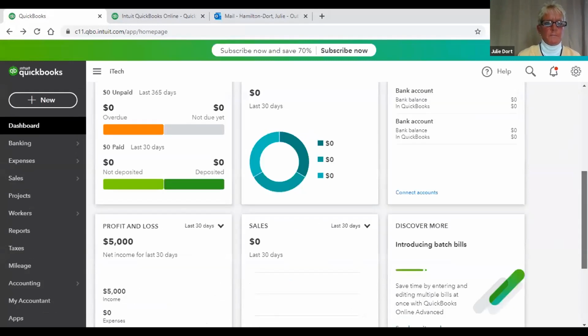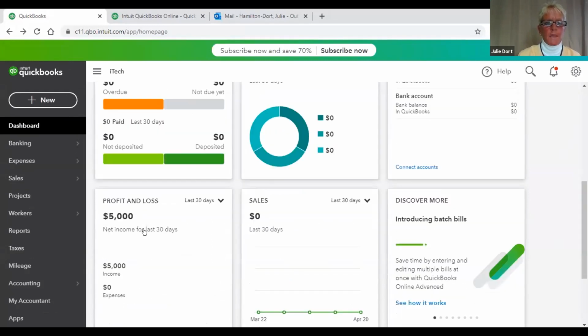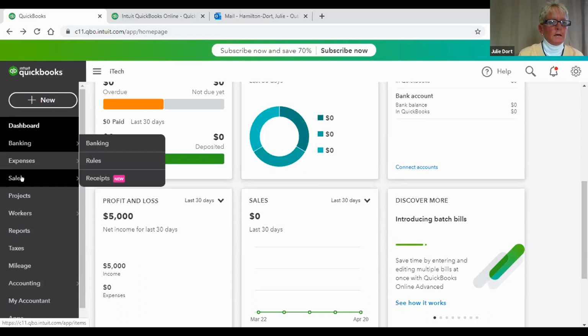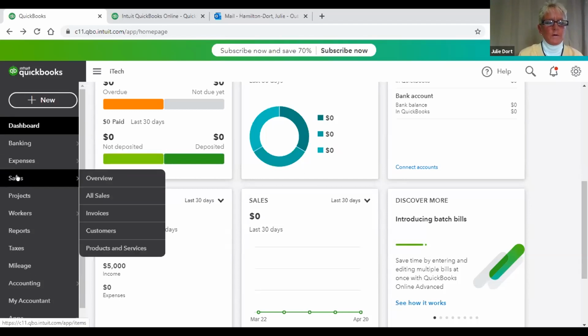And now you can see on my dashboard where I have $5,000 available to utilize. So the next thing I'm going to do is go back to my options, and I'm going to go into sales because, as I said earlier, previous to using QuickBooks, I used Excel. So I've got a lot of information that is in Excel that I can import into QuickBooks very easily. So I'm just going to come over here to sales and click on products and services.